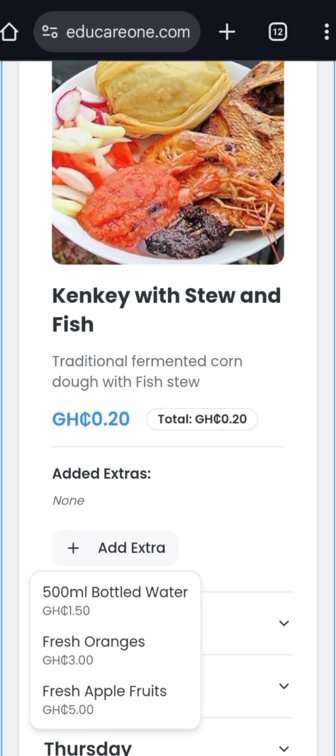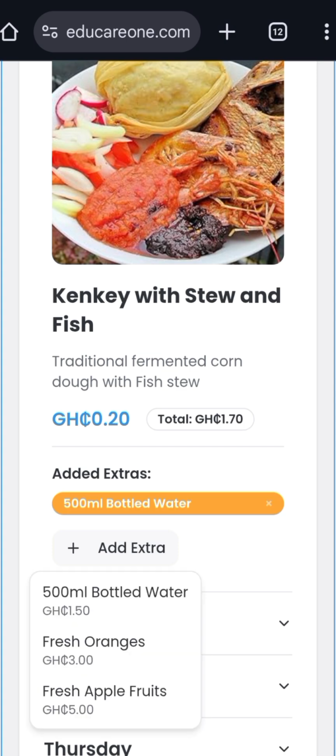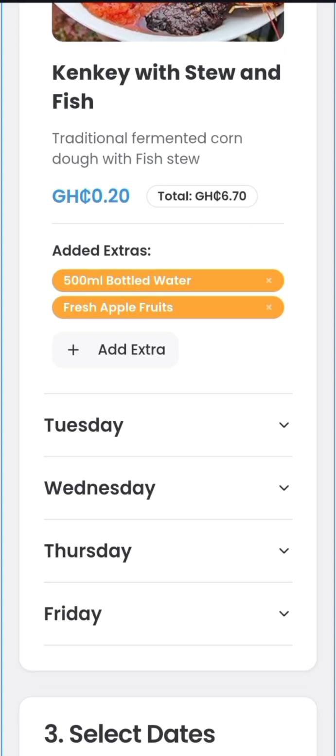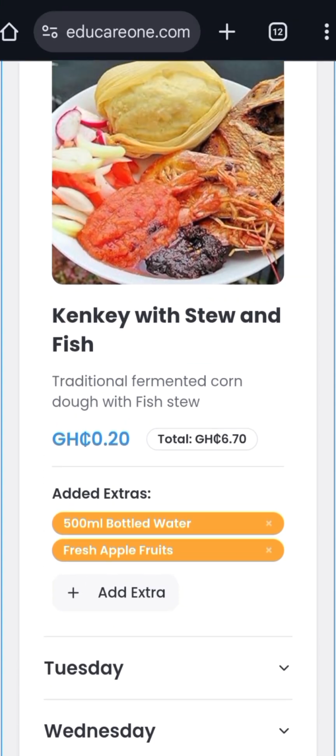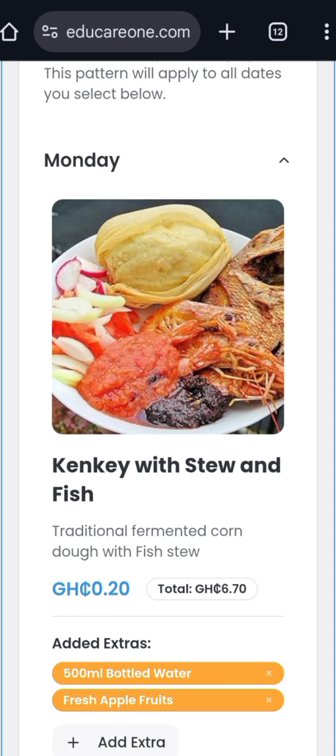You click on extra, and you have a drop down of them, so you can select the one that you would like to add. I will select water. You can add more extras to a day. Right from here you will see the total for that day as 6 cedis 70 pesewas. That is for the main meal and the 2 extras that you've added. So we are done planning for Monday. This is what the child is to take every Monday.